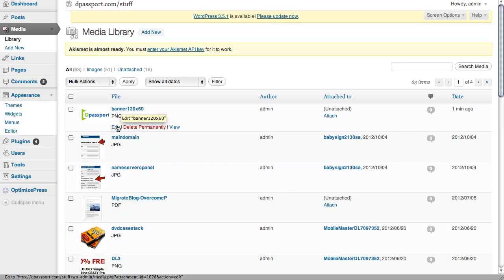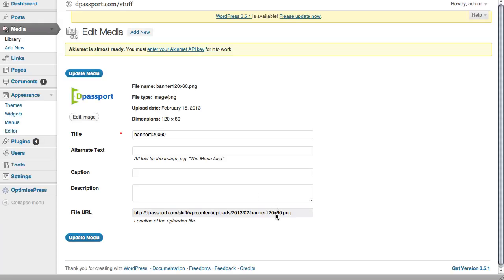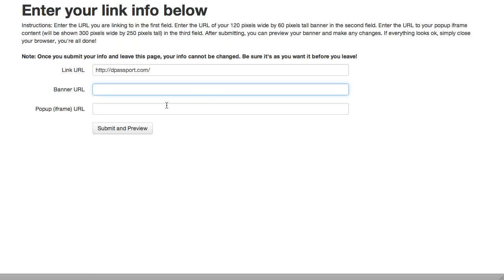And if I click on Edit, it's going to take me to the file URL here. So I'm just going to copy this, and I can paste that in here. And then the last thing it's asking me for is an iframe URL.